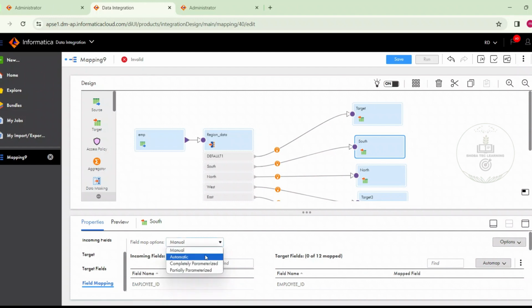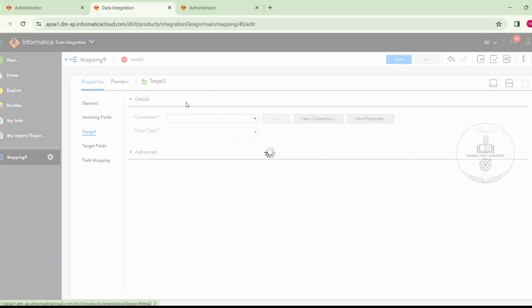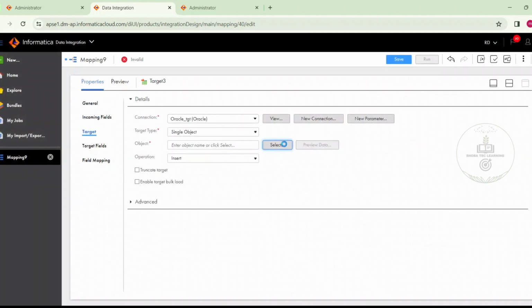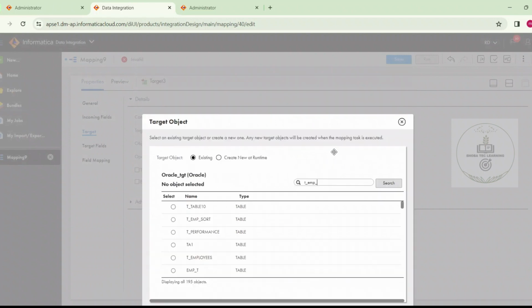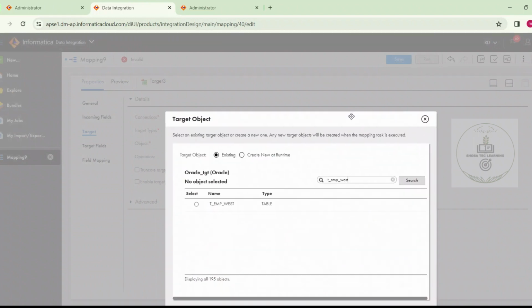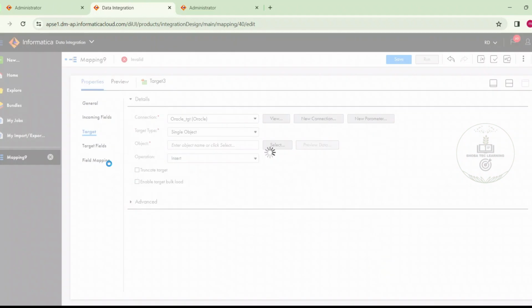In the second, that is the south region, here we have not done the field mapping. Now go to target 3. Once you have taken multiple targets, just remember that you should do the mapping for all the respective targets. T_EMP_west, here our target is west. Now click on OK.